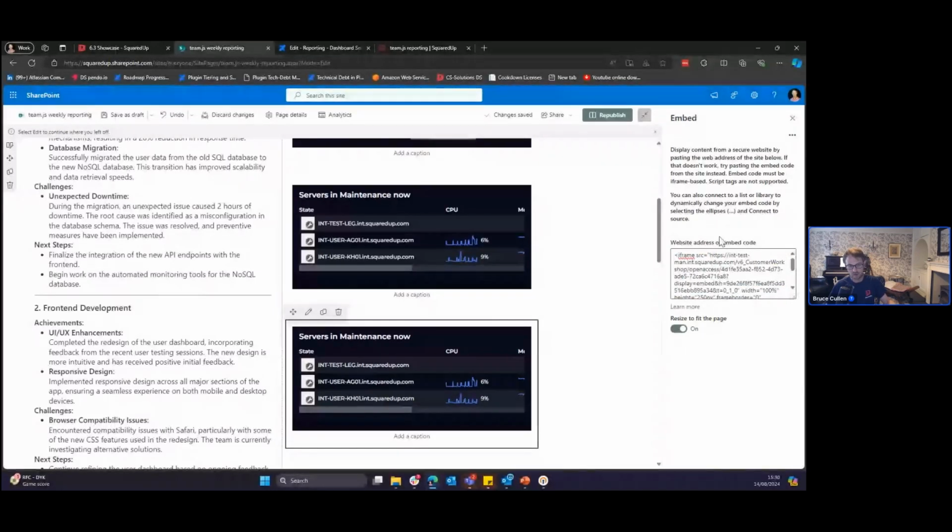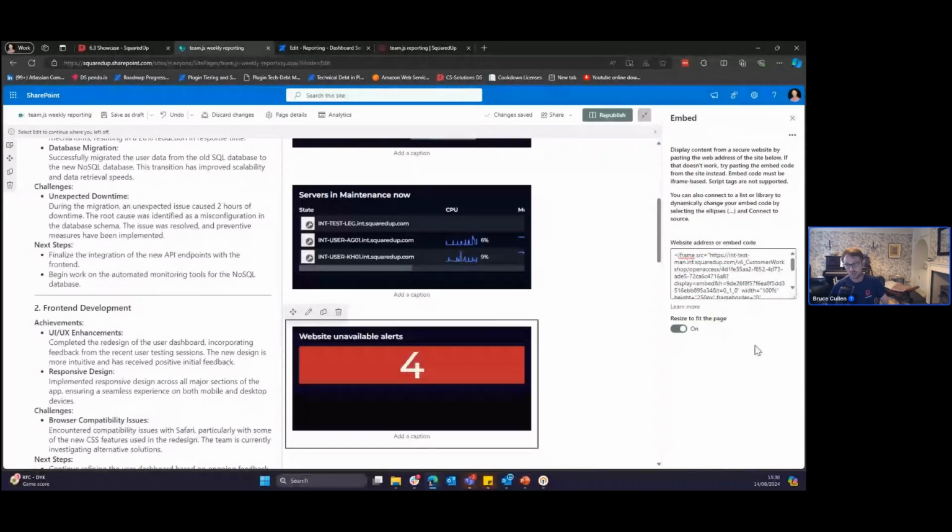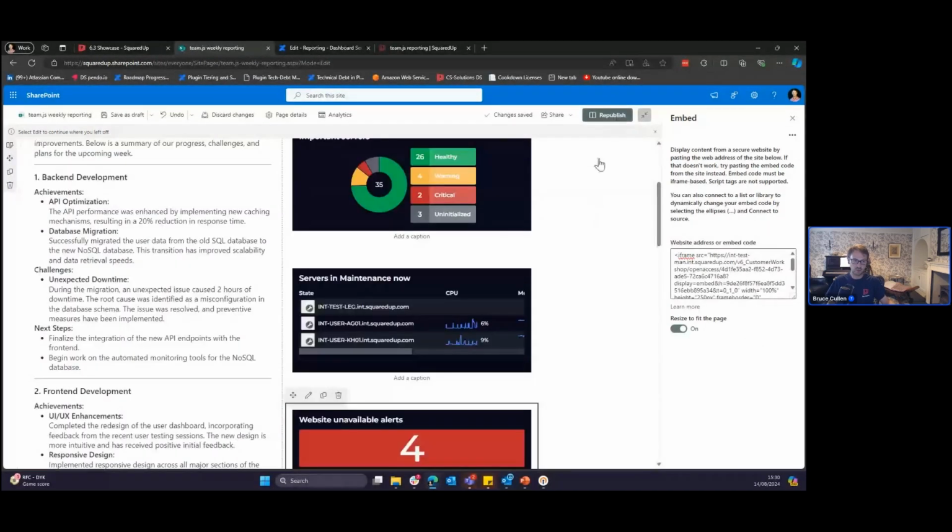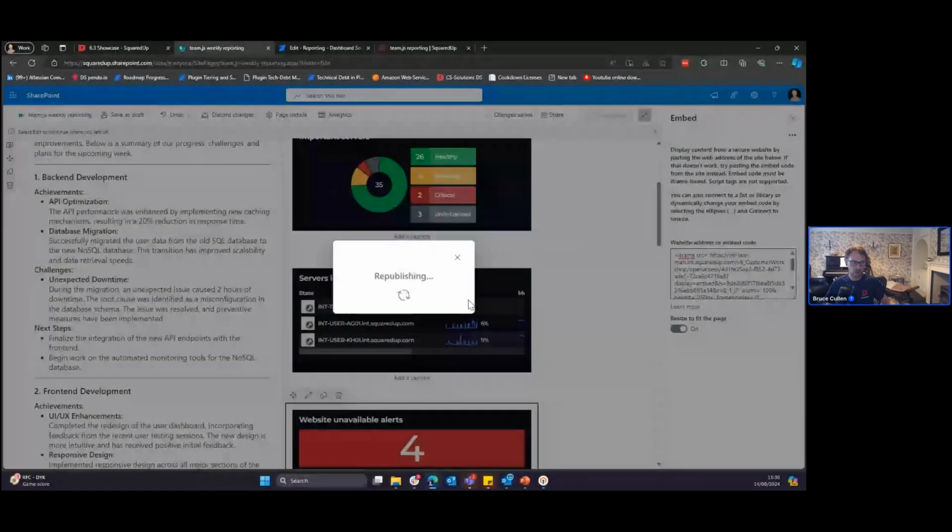And by the way, this iframe code, effectively the syntax, is all on our support site, so you can get it from there. And ta-da, here we go. It's working as expected. So I can now republish this with my additional tile.